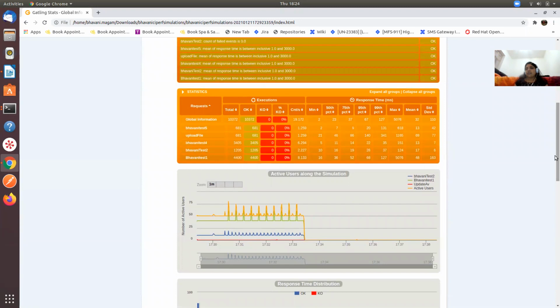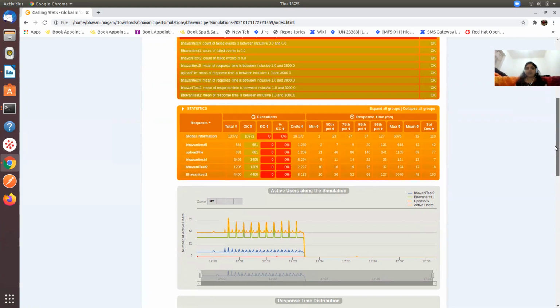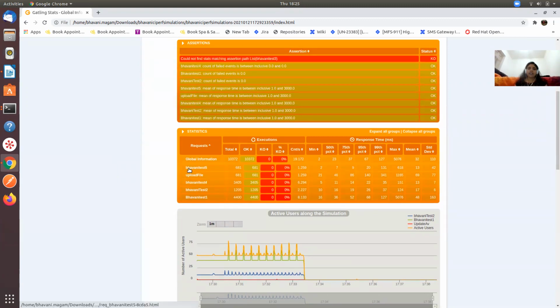What I have done for this report is, we have multiple REST endpoints, so I have executed the performance tests against each and every endpoint that our team is responsible for. For demo's sake I have just named them test 5, test 4, upload file, test 1, etc. You are looking at the global report, so that's why you are seeing each and everything. Here is the global information.